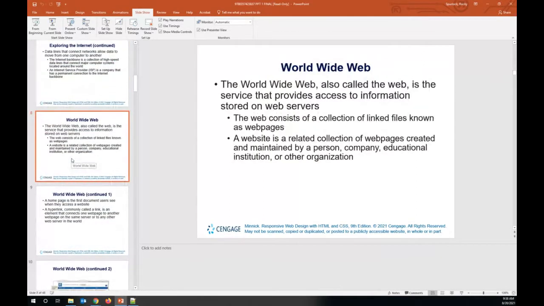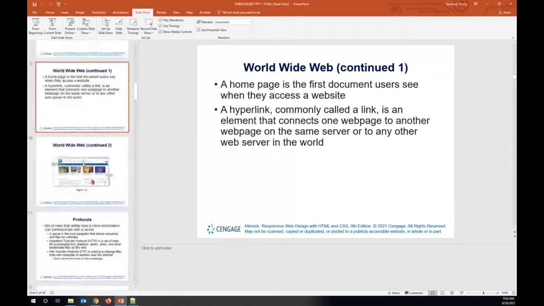Now on this, we have the World Wide Web. It's also called just the web. It's a service that provides access to web servers. Okay, the web server is going to have the web pages, linked files in there, called the web pages. And a website is defined as a related collection of web pages. It's going to be created and maintained by a person, company, educational institution, or other organization. When you access a website, the first document you see is going to be the home page.